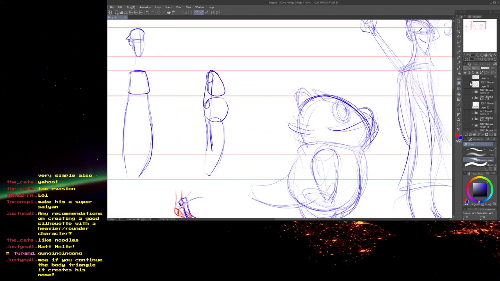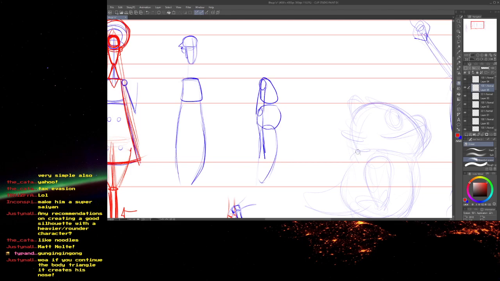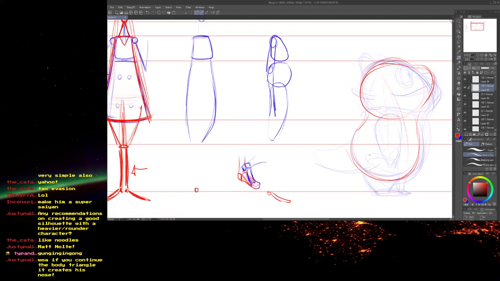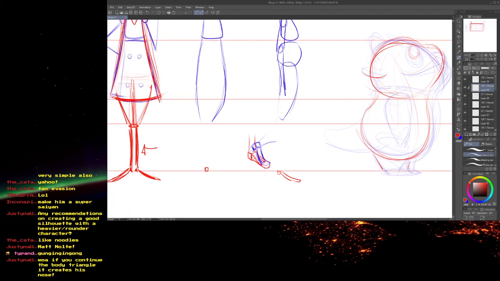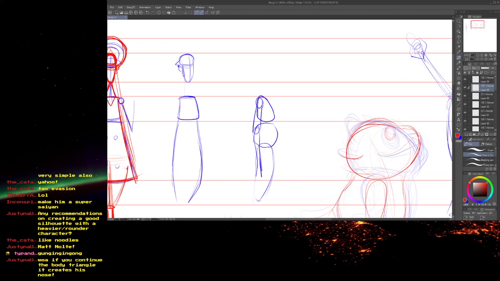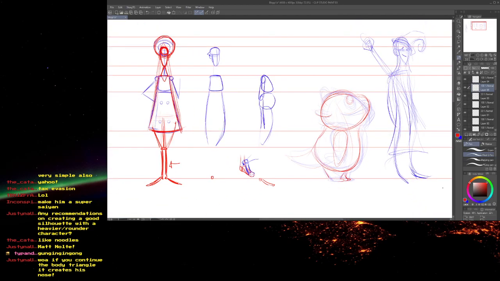I'm not sure if I like how this is though. Oops. So that just means take another layer. Oops. Along those lines.